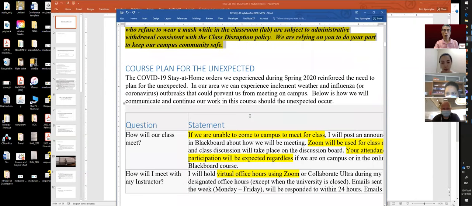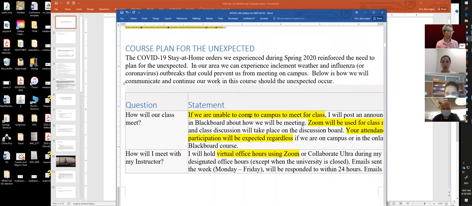Okay, so what if we have some kind of terrible situation happen again, like what happened in spring 2020? Just like influenza virus plus coronavirus together ramping up in Springfield, Greene County, then maybe we have to shut down the university. As of now, we don't think so, but it could happen at any moment. Then we'll do completely online, even though it's lab. We'll most likely use Zoom or Collaborate Ultra. That's the backup plan.